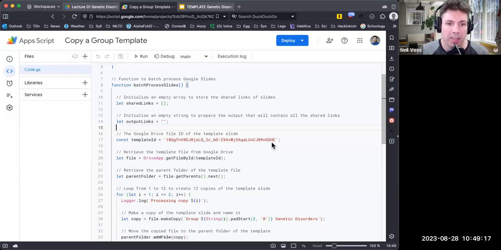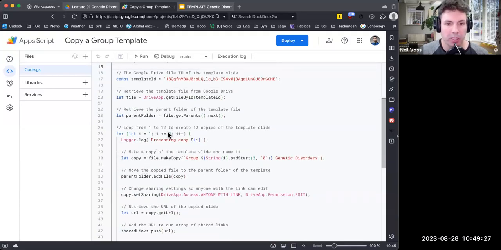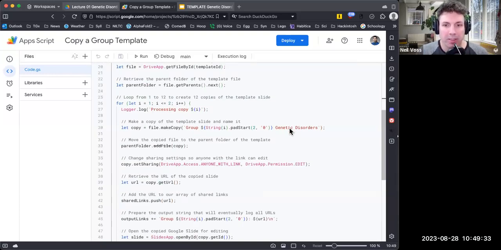What it does is it takes that template, gets the file, gets the permission, gets the parent folder, so it's going to copy all the subsequent files to said parent folder, and then it loops over it. We can make 12 copies. I'm just going to do 2 in this test run. It tells you which one it's working on. It makes a copy of it, names it group with the number, genetic disorders, and then adds the file to the parent folder.